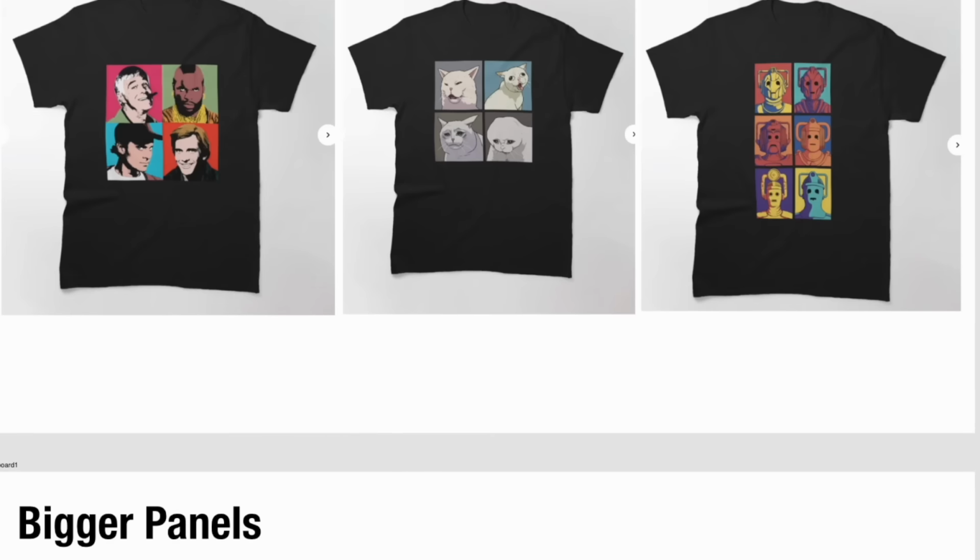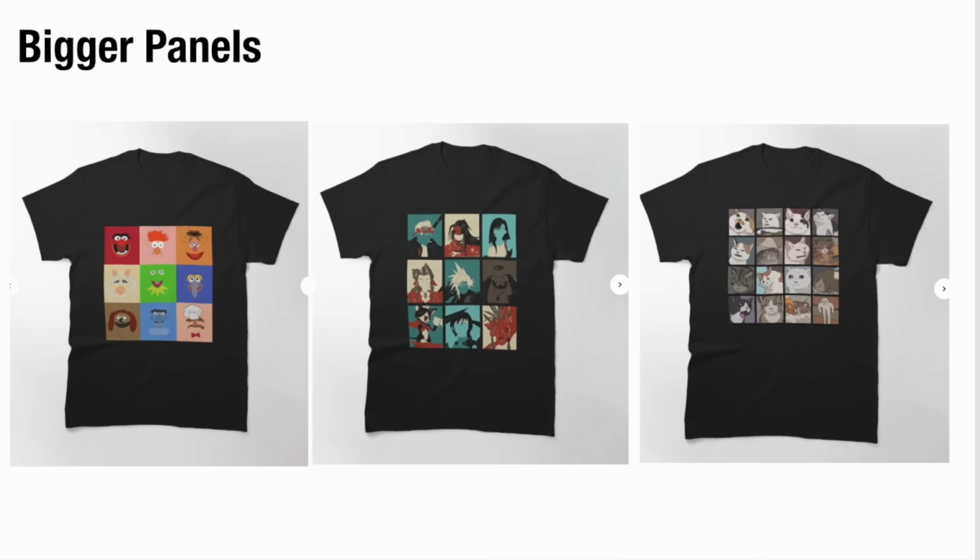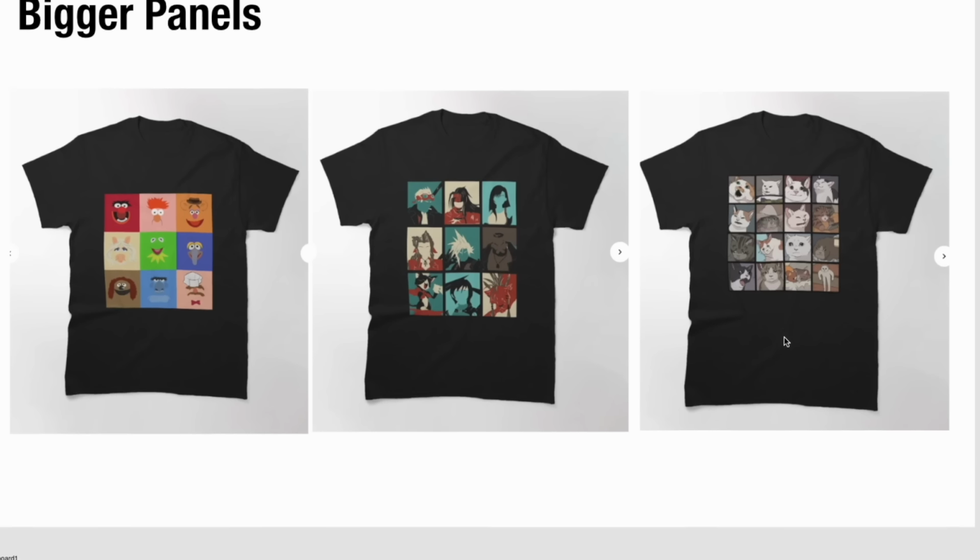But here's some examples of some bigger panels. So you'll notice this one's 3x3 or 9 panels here. There's also a 9 panel, and this one is 4x4 or 16 panels. All again, I found these on TeePublic. But I found these in store and on Amazon.